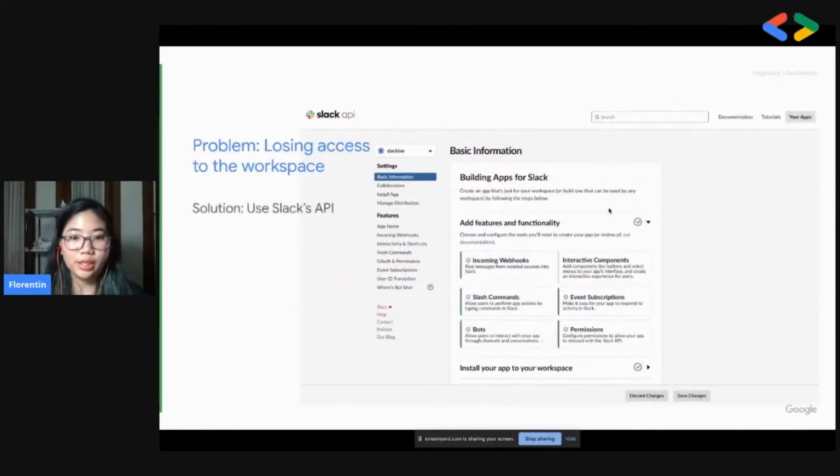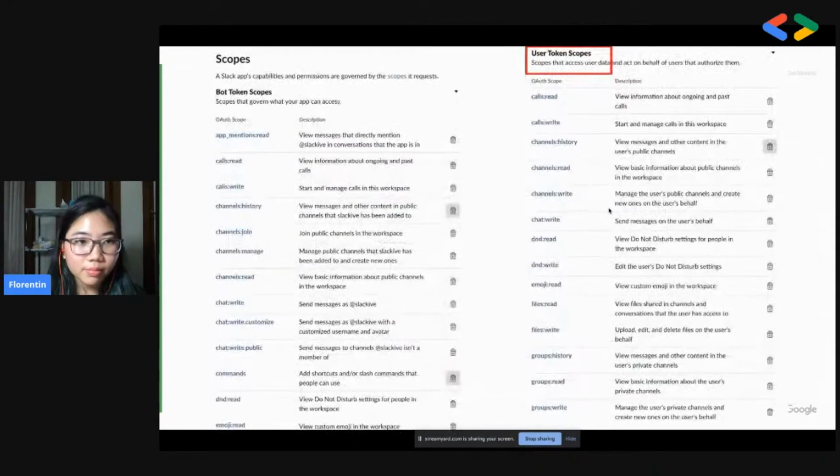I use Slack's API. If you can see here, among the many utilities for Slack, it has incoming webhooks, and you can use slash commands to perform a certain command. And among all the others, I use bots for it. Slack gives you two kinds of tokens. The first is the bot token, and the second is the user token. Both of them actually have similar features, but in this project, I use the user token because it gives me the functionality that I need.